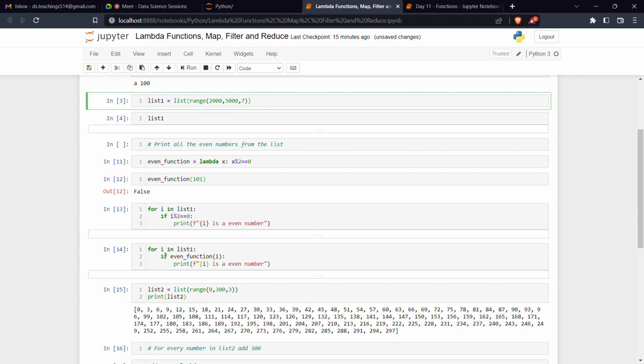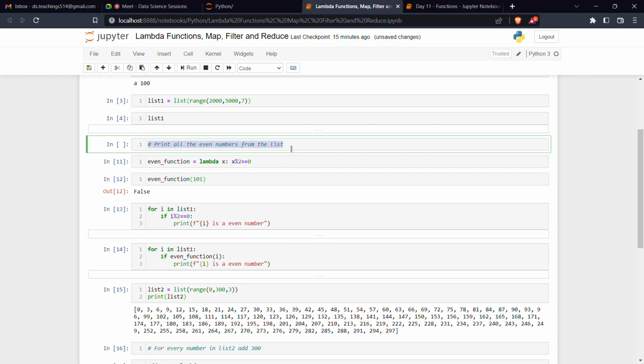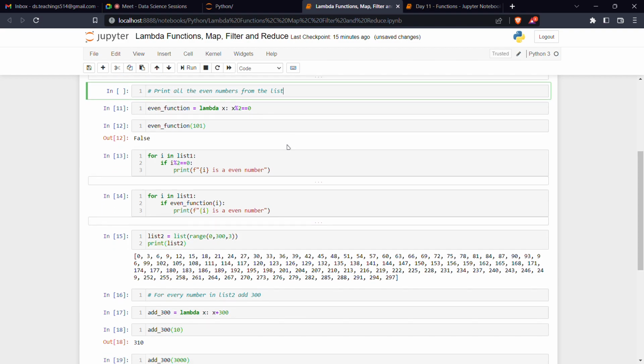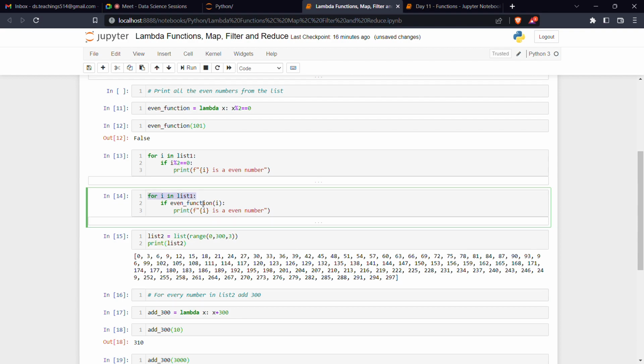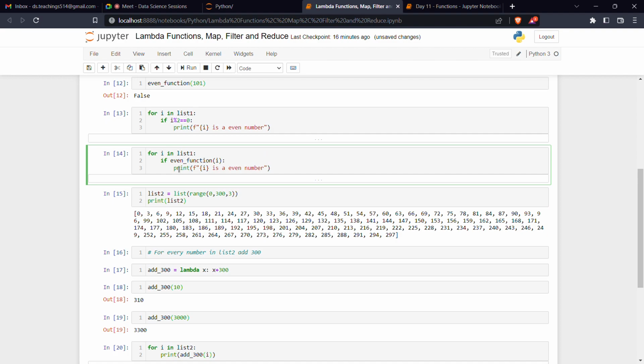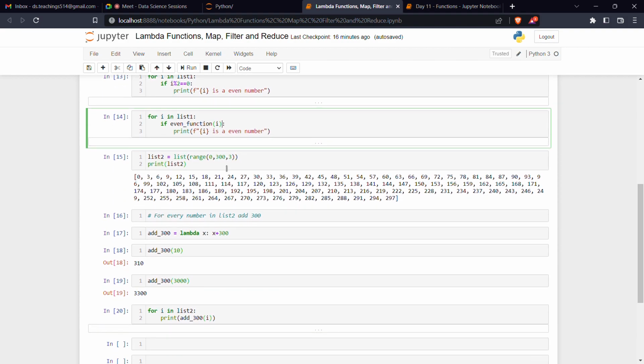For these two lists we did two tasks. One is to find the even numbers from list 1, and the other is to add 300 to list 2. For both cases we used a for loop. Using the for loop we access each number, apply a function on that number, and based upon the function it gives the output.